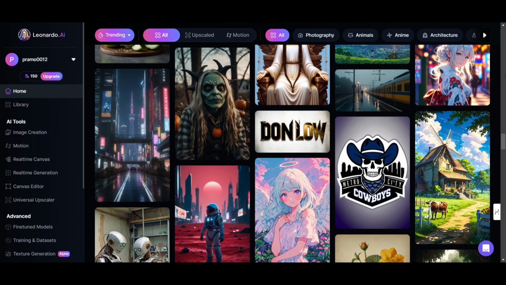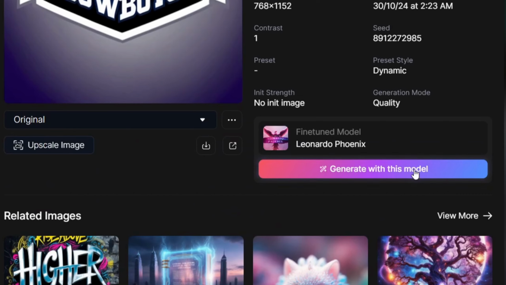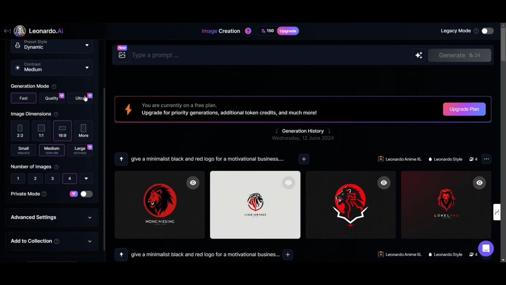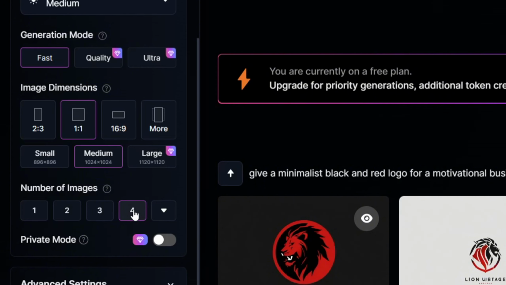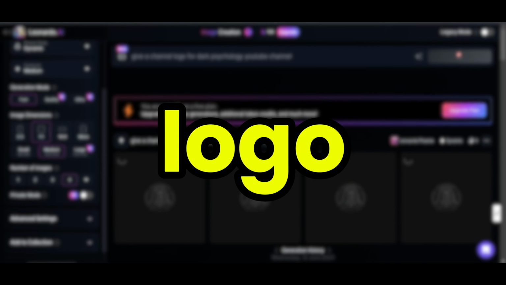Look at all these images. Let's pick one and hit generate with this model. Now just choose the right size from the side menu and decide how many versions you want. Then type in your prompt and click generate. That's how you can whip up a logo for your channel.